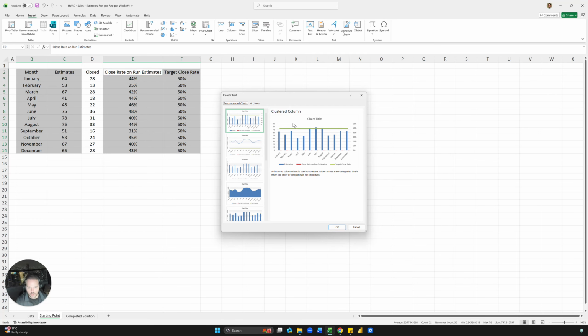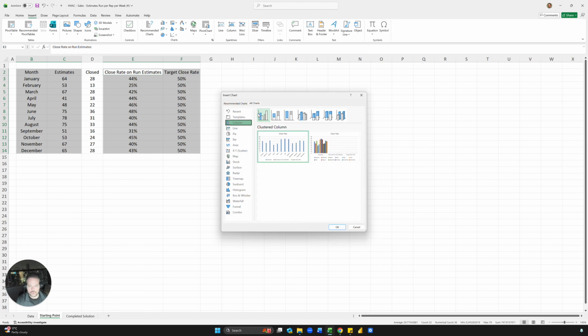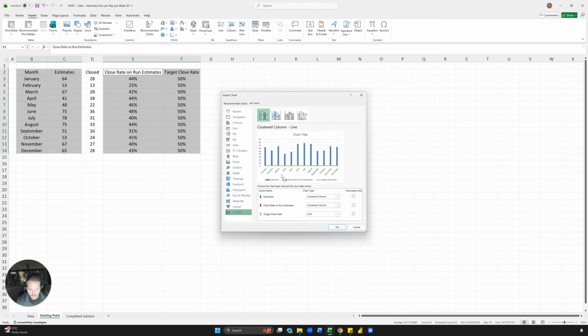You can do recommended charts, and you can already see this is almost there, but it's not quite there, because the problem is you can't see the red. And the reason you can't see the red is because you sort of can, but it's as a column, which doesn't make sense. We don't want it as a column, and we don't want it on this axis. We don't want 44% to be on the same axis where 64 is, because it'll just be at the very bottom. It won't show. So click on all charts, and then down here you'll see combo, and then where these two are, first we want the target close rate to be a secondary axis, and now we have the line.